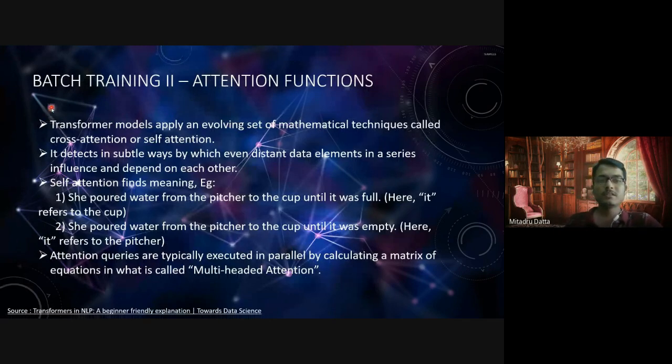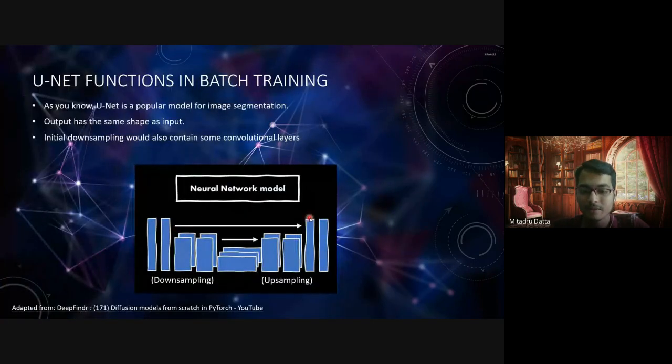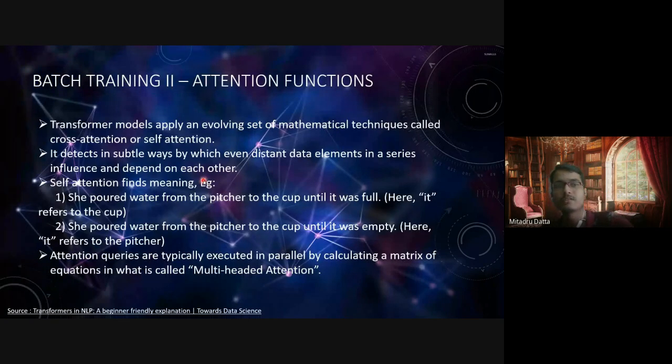So this is just general discussion about some attention functions, to give a better understanding. Transformer models apply an evolving set of mathematical techniques known as cross attention or self attention. Cross attention, as I told you, is spread across different timestamps, and we will see what exactly self-attention would mean. It detects in subtle ways how even distinct data elements in a series influence and depend on each other. Just to make a sense of what exactly it means, self-attention actually helps us to find meaning.